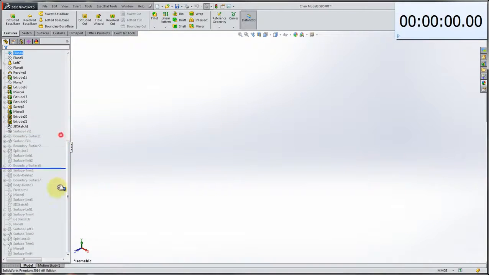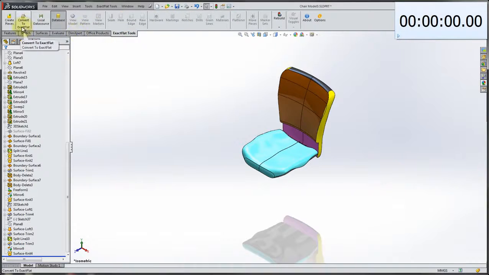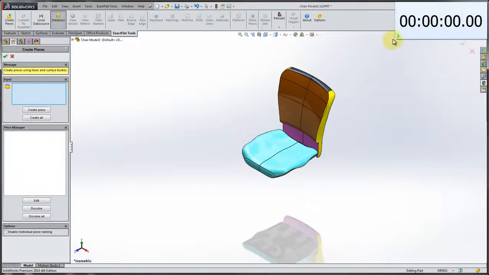This chair was modeled from scratch in SolidWorks using both solid and surface bodies. And the first thing we're going to do is we're going to create pieces. These are pattern pieces. We're going to start our timer here.